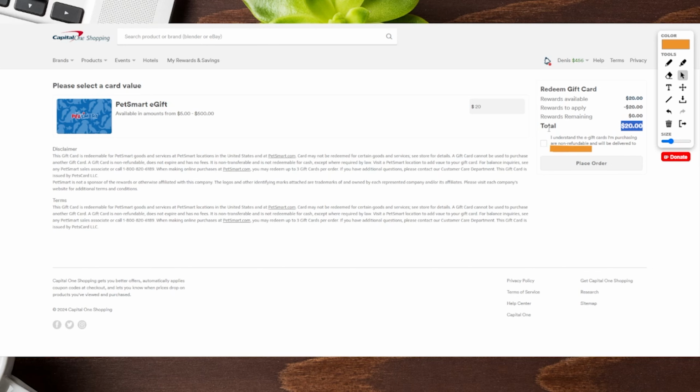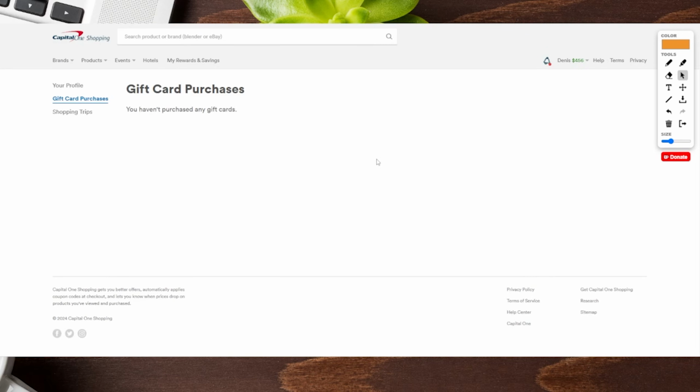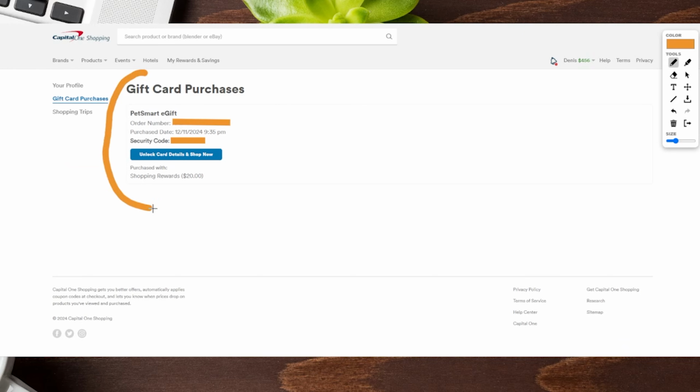Then all we have to do is make sure that we check off this box right over here to the right-hand side, saying that we understand that the gift card purchases are non-transferable. Once we did that, you can see the Place Order has been highlighted. We're going to go ahead and click right over here. And you can see right here in real time, that is going through the process for us. Now from this section over here, you can see it says the gift card has been purchased.